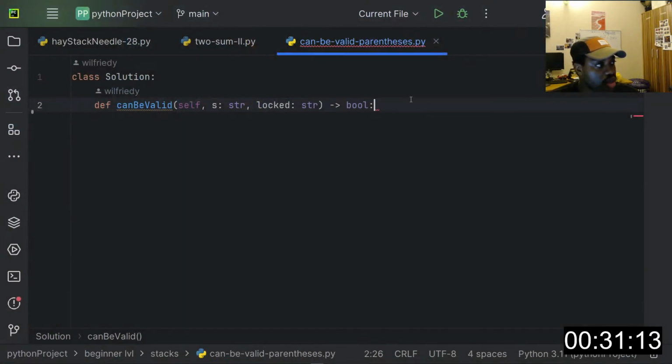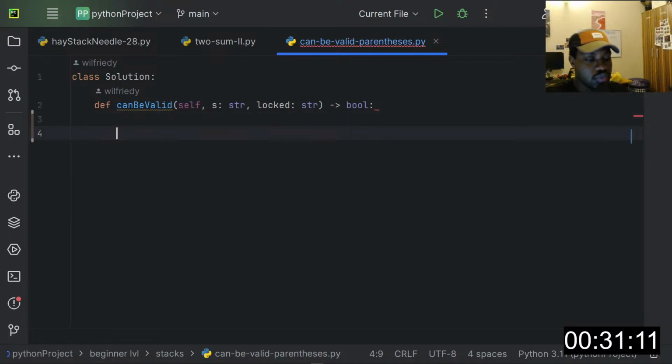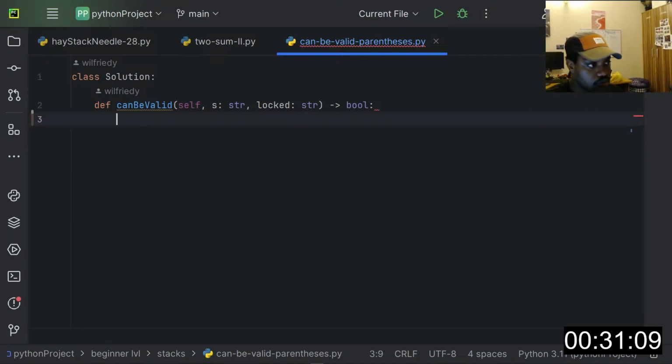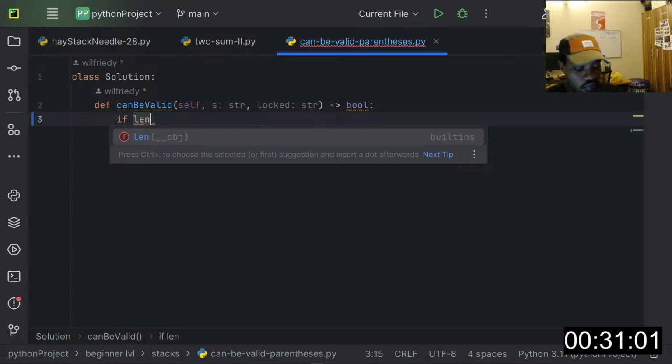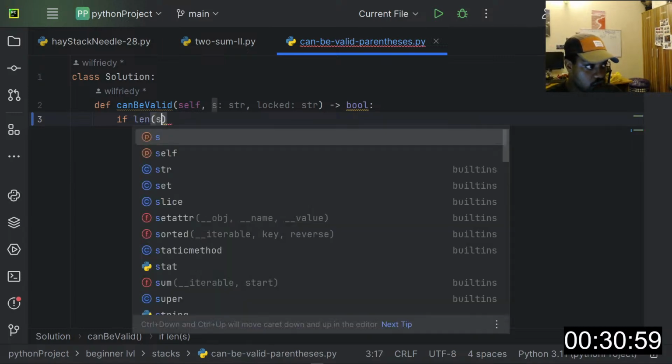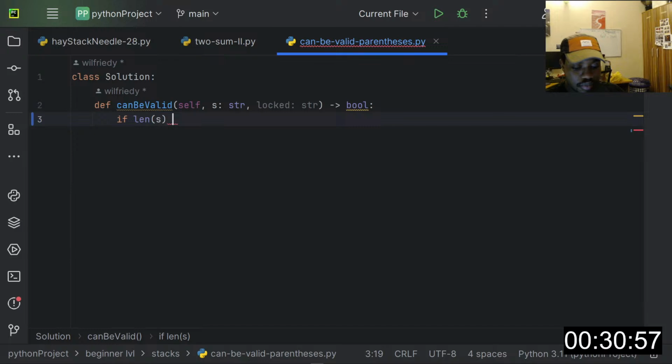So here's what I'm going to do. Before I even create my variable, if the length of the string is not divisible by 2, I'll just do this like this.